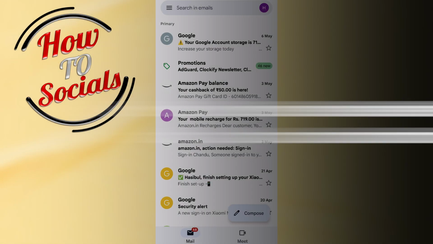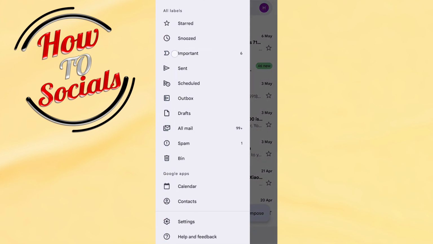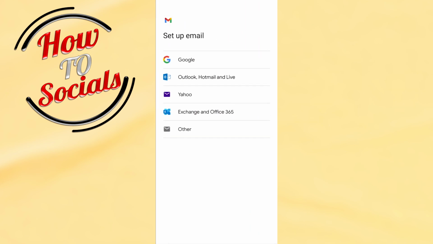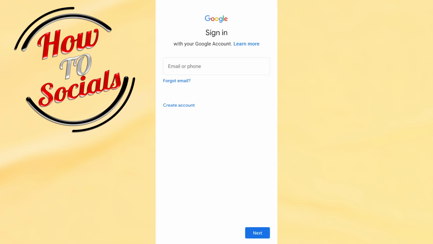Firstly, get into the application, tap on the three dots on the left upper side, then scroll right down, go for settings, and then go for add account on the last selection. Now you can select whatever you want. I will choose the first section, and then here you need to verify that it's you. After you get into that section, you can go for create account on that option.